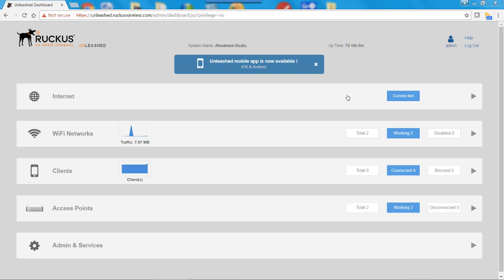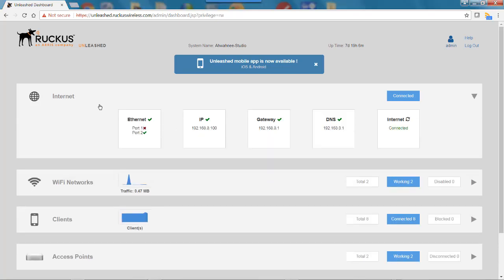If I click on that bar, it will expand, and this component will provide details on the Unleashed Master AP's upstream connection to the Internet. So you'll see the Ethernet status, so you see that one port is enabled, the other port is disabled. We'll get the IP address, the gateway address, the DNS, and the Internet status, which shows it's connected. There's a little refresh button, so we can refresh by clicking on that and get an immediate refresh. So this is a new feature in 200.6 where this Internet bar expands.